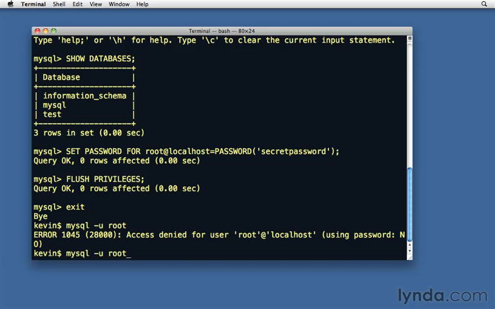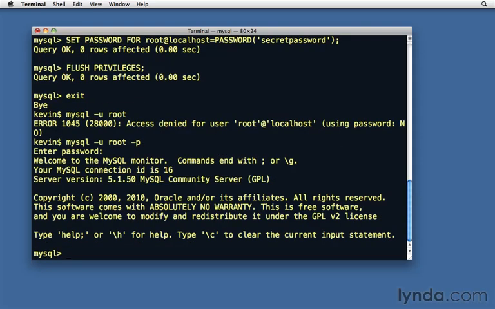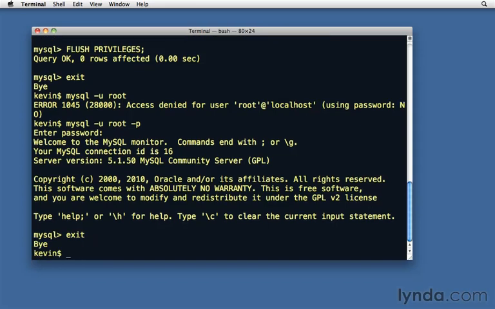In order to put in a password, we put -p, and then it'll say, okay, tell me what that password is. And mine was secret password. See if I spelled that right. And now I'm logged in. Okay, so that secures that root account for us, and that's just a best practice step that we want to follow. Okay, so now we have MySQL installed. We have the root password set.